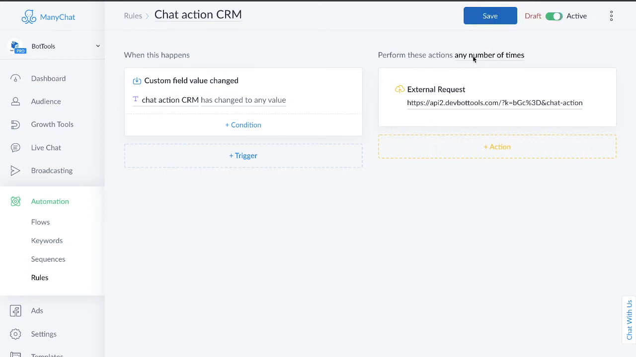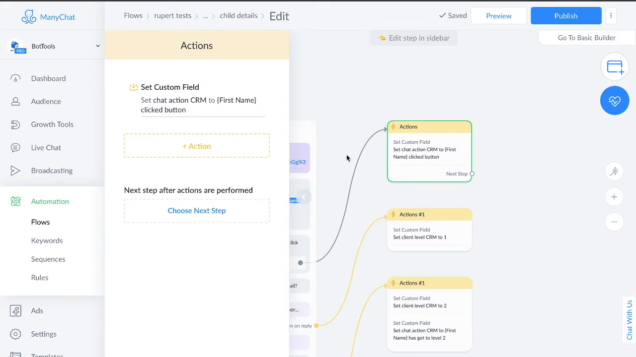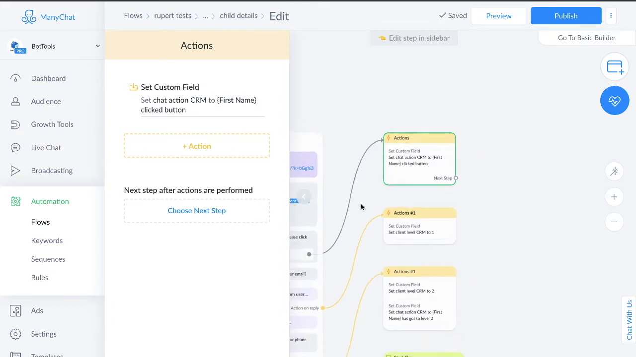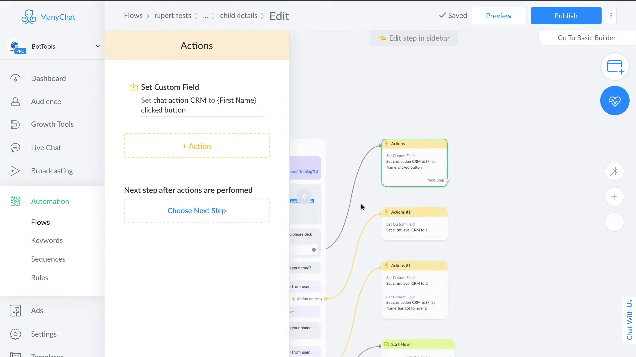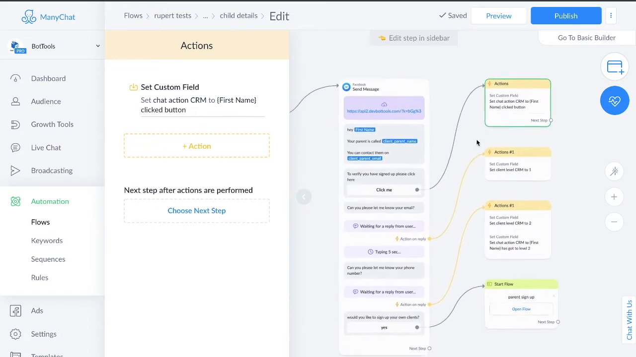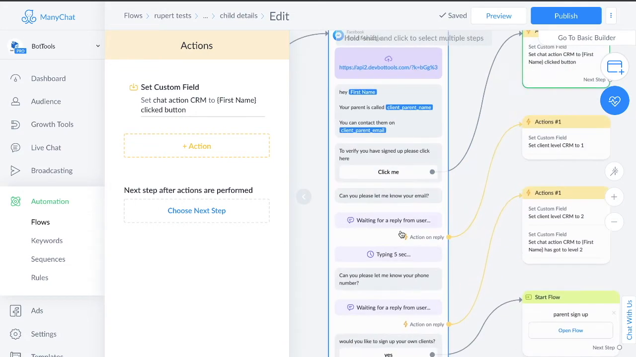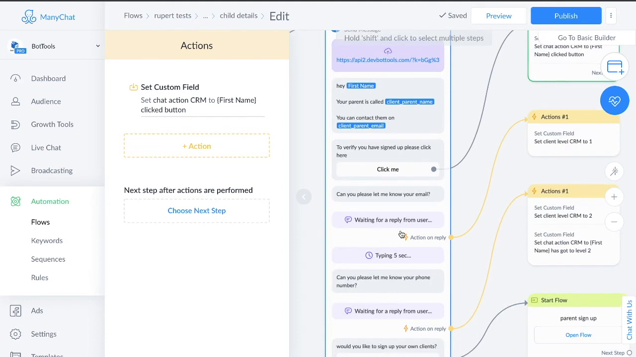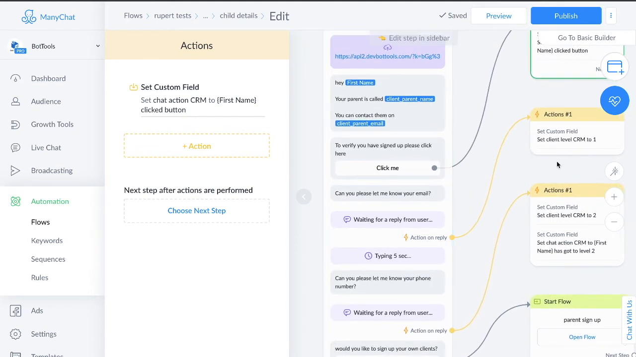What this is going to do, like I explained to you, is that when the child clicks the button, it is going to save to that user field, first name has clicked the button, and we are going to tell the parent that now this child has clicked the button, making it very simple for you to do.